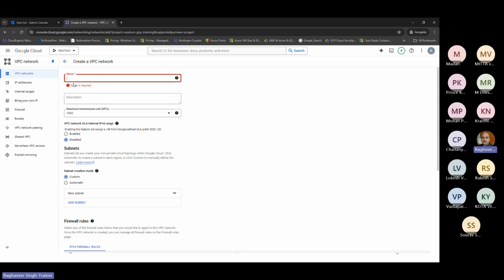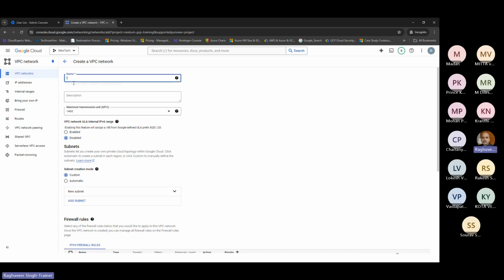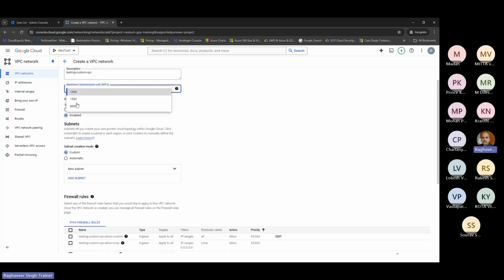Let's understand it. We'll first give it a name. I will say testing custom VPC. Description, I'll put the same. Now here, MTU remains the same. You can increase or decrease it. We always go with 1460, which is the best practice or default number.